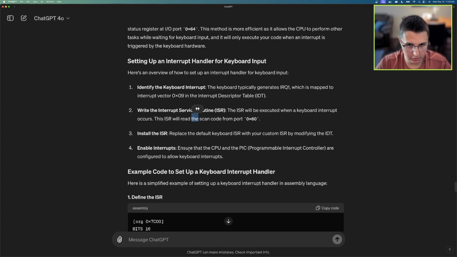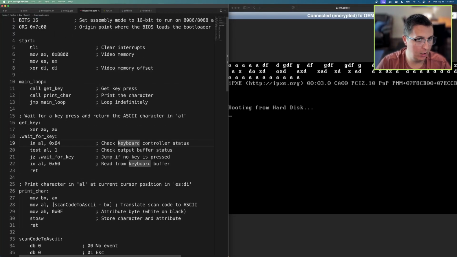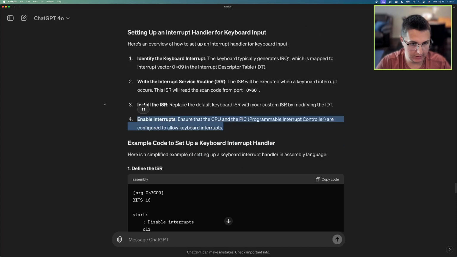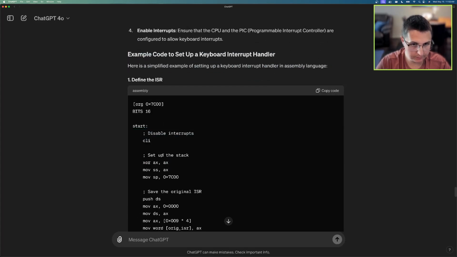Enable interrupts. Ensure the CPU and the programmable interrupt controller are configured to allow keyboard interrupts. Okay, this means something to me, which is that the very first thing we did, I think this instruction is disabling interrupts from being possible. So we might need to enable interrupts, or at least some subset of interrupts. Okay, so this agrees. Disable interrupts.